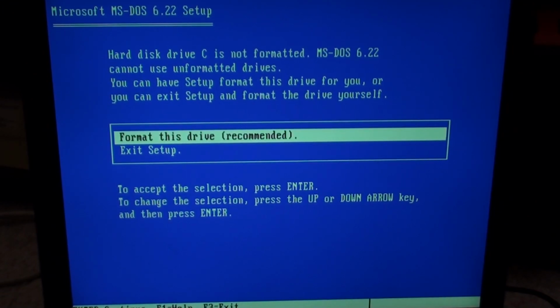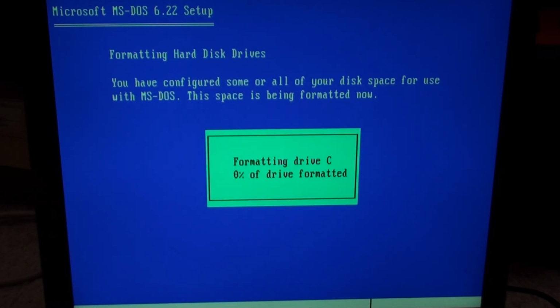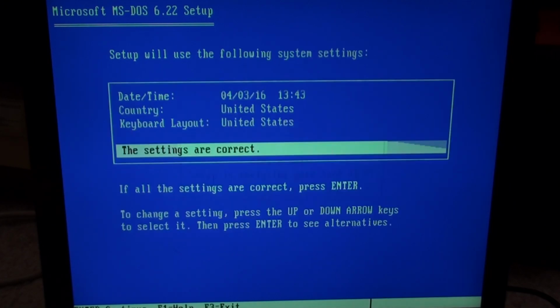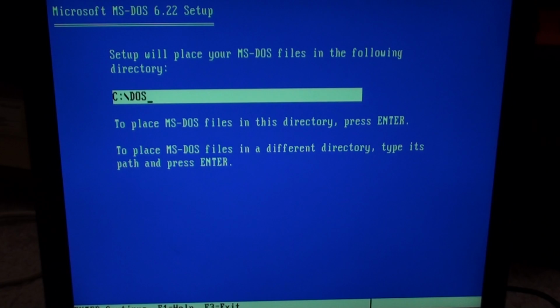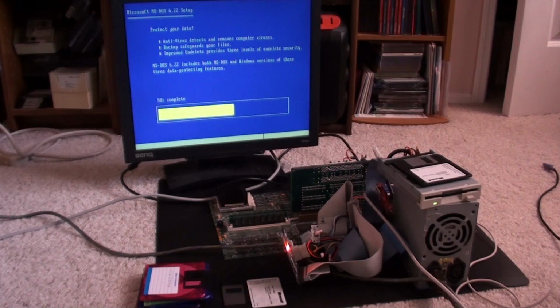Okay. Format this drive. Yeah, this is what it should have done before. Hard disk. MS-DOS 6.22 cannot use unformatted drives. What an interesting sentence. It's true, but it's pretty obvious. Holy shit, that was the fastest format in the world. Then again, it is an SSD, or SD card, whatever. It's got an S and a D in there somewhere. Alright, do it all over again.